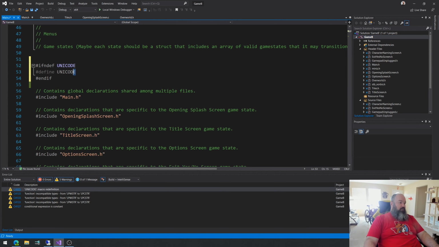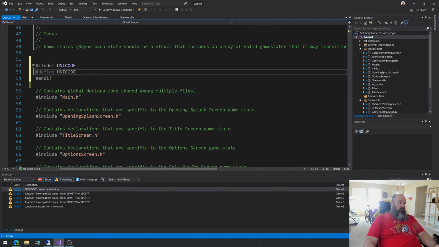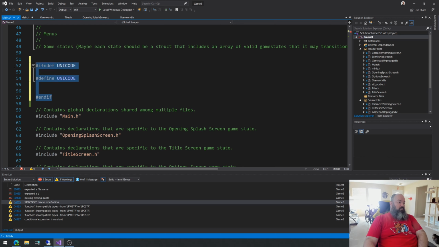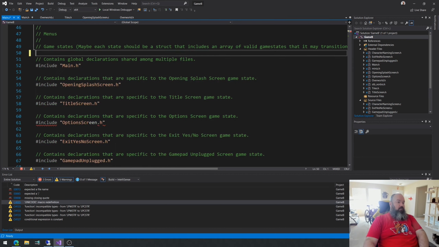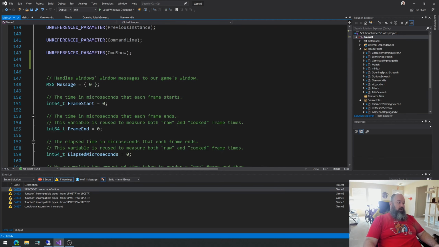Since this is grayed out, this lets us know that Unicode is defined. So for instance, if I go back to the property pages and set this back to MBCS, then all of a sudden the pound define Unicode line lights up, and any other code that we had in here would also light up. So that's how you can control it that way. I'm just telling you that there are multiple ways to control it.